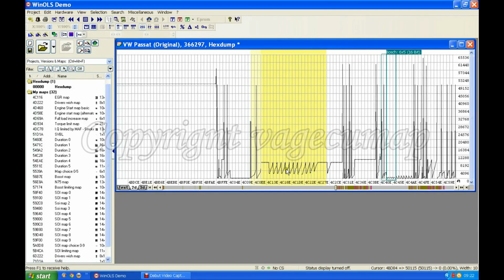Okay, in this video I'm going to have a brief look at how we make changes to a map in WinOLS. I'm going to use the Passat original file that I've been using all along for these videos, so if you've watched any of the others you'll be familiar with this by now. At the moment I've got it open on the EGR.